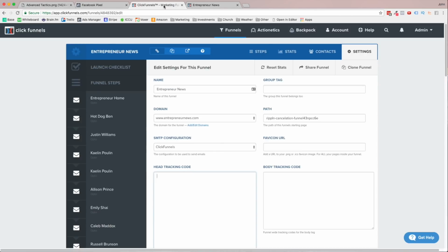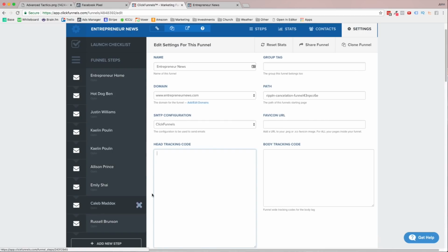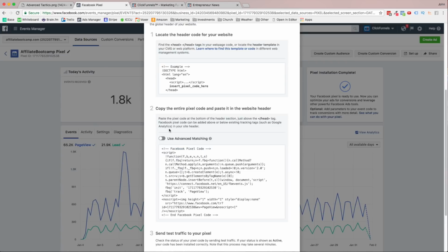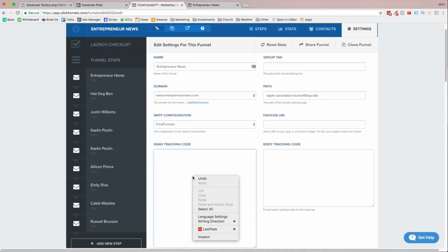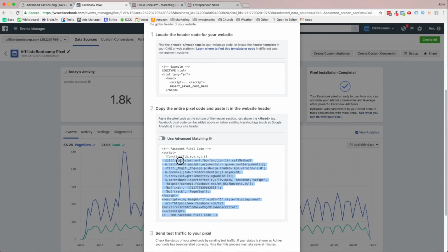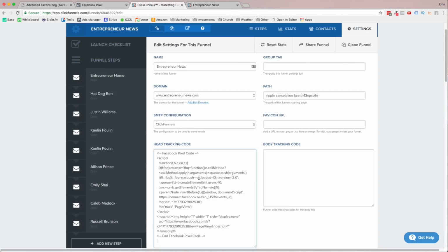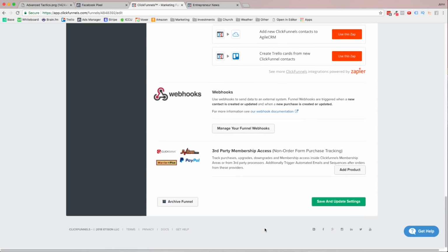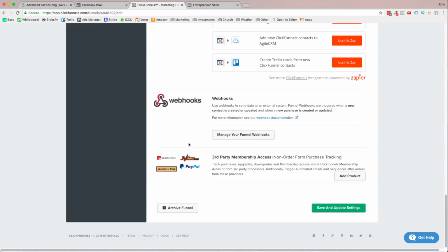Come over to your ClickFunnels funnel. Click on settings. So these are the global settings for your entire funnel. Okay, so this is not page specific, but this is for your whole funnel. And in the head tracking code, you paste that code. Let's see if I can get it. Don't know why it's not seeing it. Maybe if I copy this way. Okay, there it is. So there's the code in the header. That's all I need to do. I just need to make sure the tops and bottoms are on there and I didn't miss any of it. Then I save and I update these settings, okay?